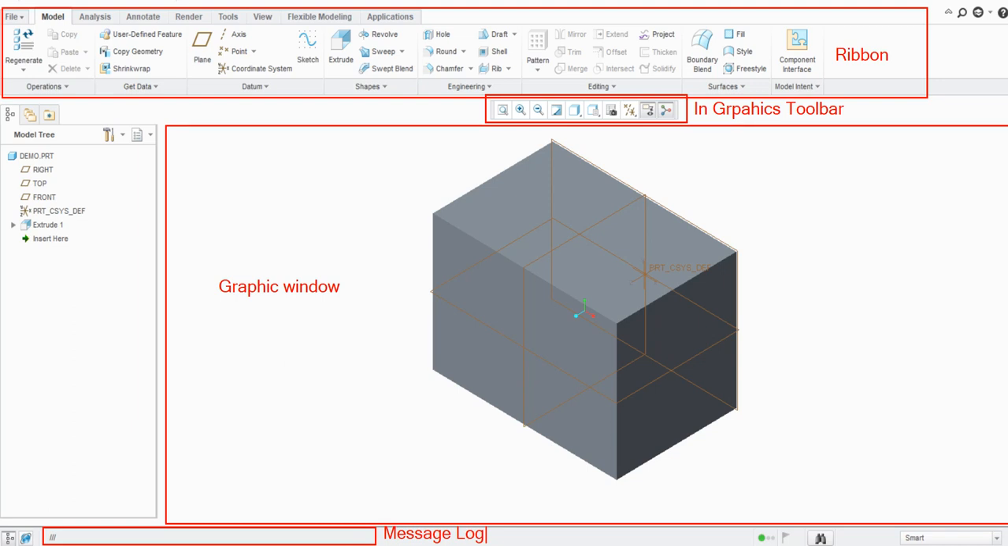Currently it's not showing anything here, but whenever we are performing any operations, we can see some messages here. Let's say, for example, if you try to create a fillet for the edges and select the round command here, it will show you some messages to select some edges or something like that. We'll see that in the later sections.